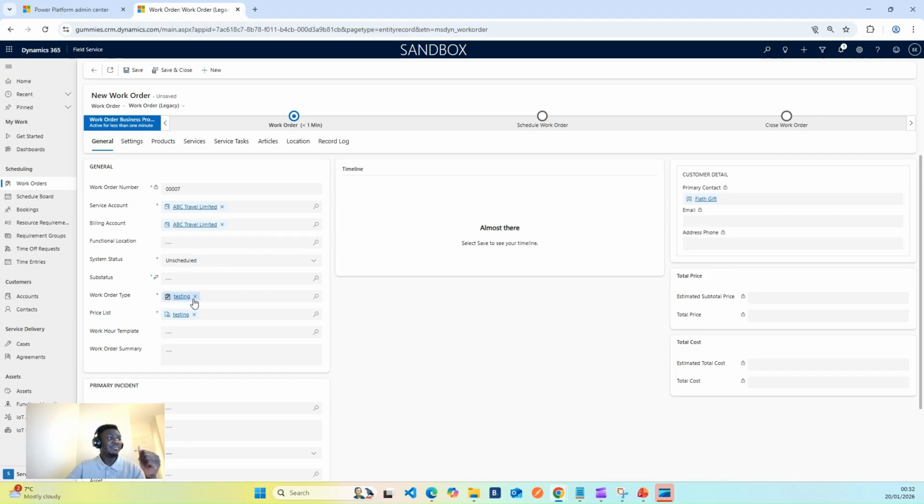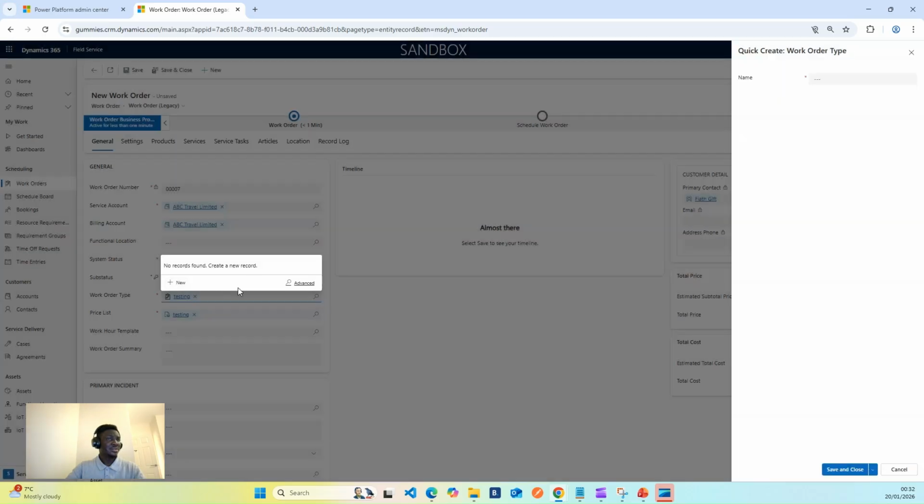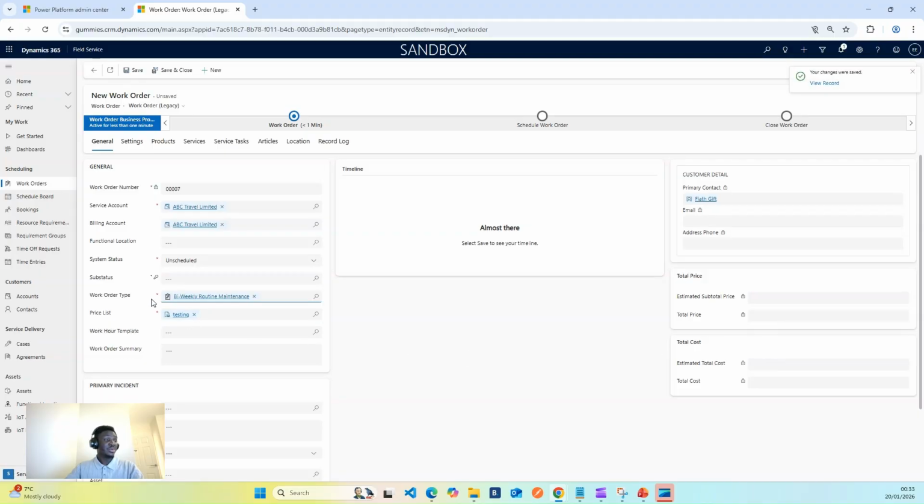You can see here we've got the work order type. That's the required information. You need to tell it what type of work order. Okay, that's fine. What type of work order is this? We can call this routine repair or routine maintenance, bi-weekly routine maintenance. That's a type of repair job. That's the work order type here.